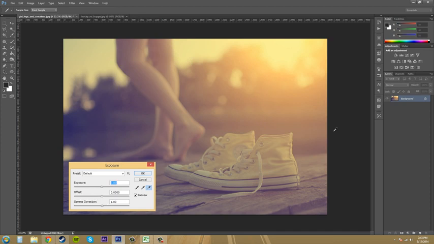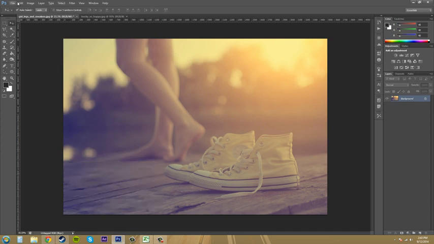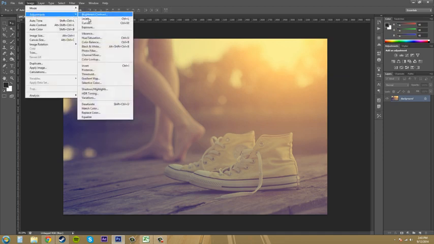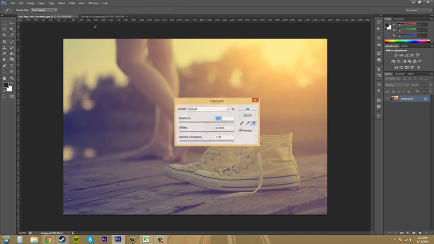If you take a picture of something and the sun is blowing out some of the details, you want to adjust the exposure so you can bring those details back in. So let's start from the beginning by going to Image, then Adjustments, and we're going to come here to Exposure.